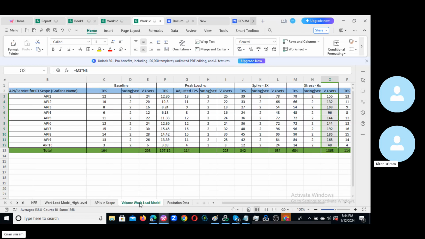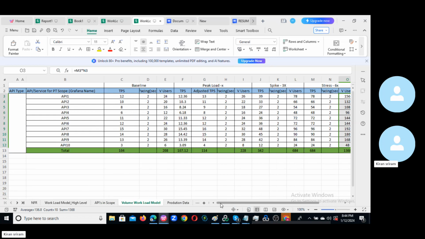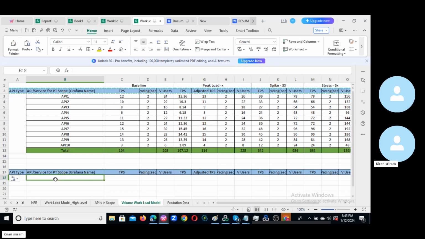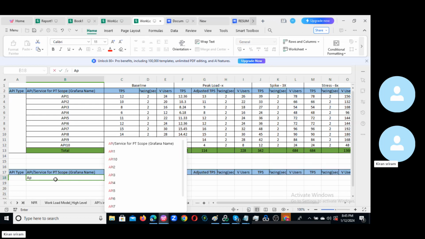Now we can go to the workload model again. This is a very important thing: however many scenarios you have, you need to put them here, and the TPS, for example, we do here also. What is the scenario we did, right? We can do that, then you can easily know. We have only one API.